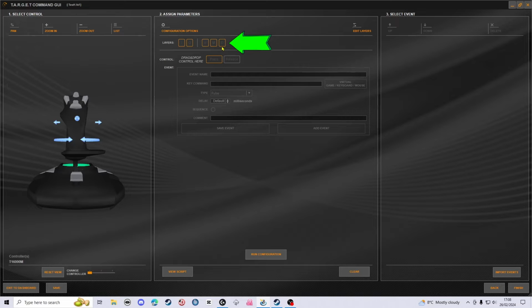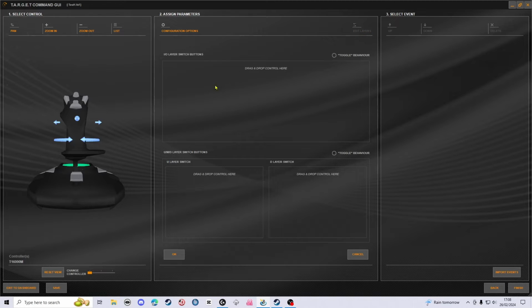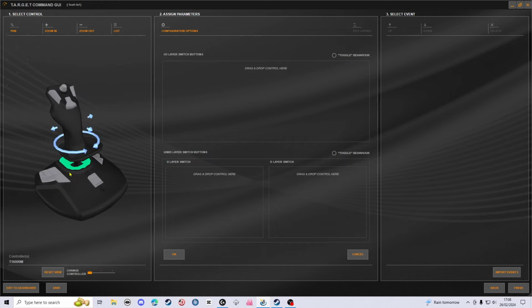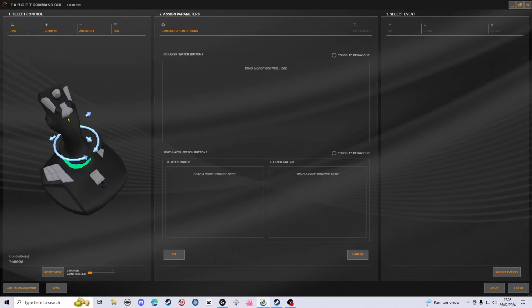I'm just going to use 2 layers, layers 0 and 1. And what it means is I can assign up to 2 different keyboard commands to each button on the HOTAS. To enable this functionality, we need to assign a button on the HOTAS to act as the toggle between the layers. And I'm going to use TS2, which is the fire button at the middle of the stick.